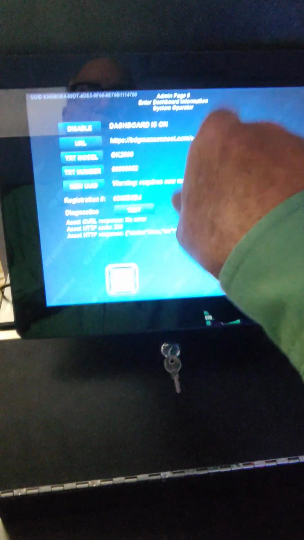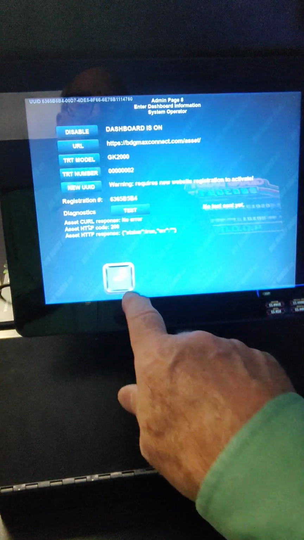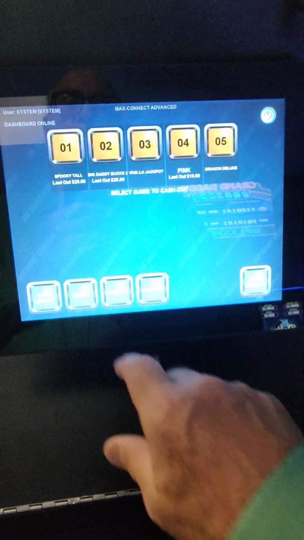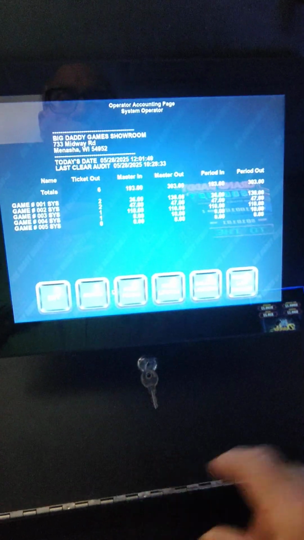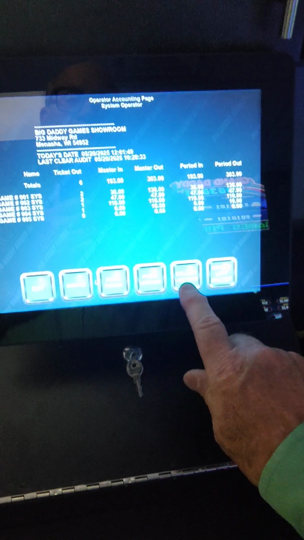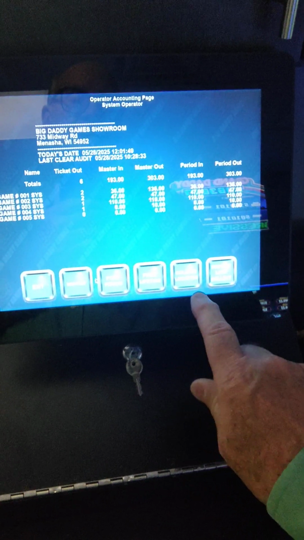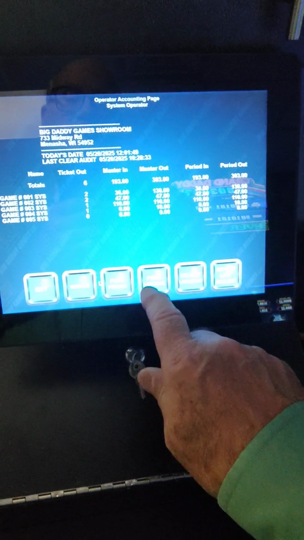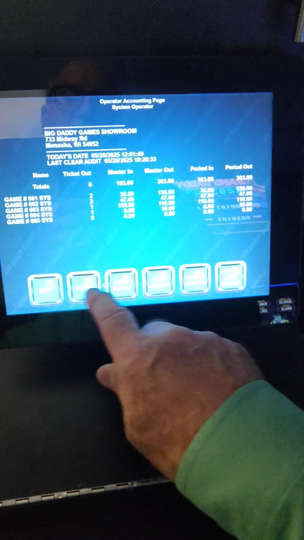There's also remote dashboards that is being used. This is a setup for utilizing the remote dashboard on the system. You have the operator system, where with the operator itself, you press one button, it's a one button collect. You can reprint the last collection. You can print your lifetime and your period.